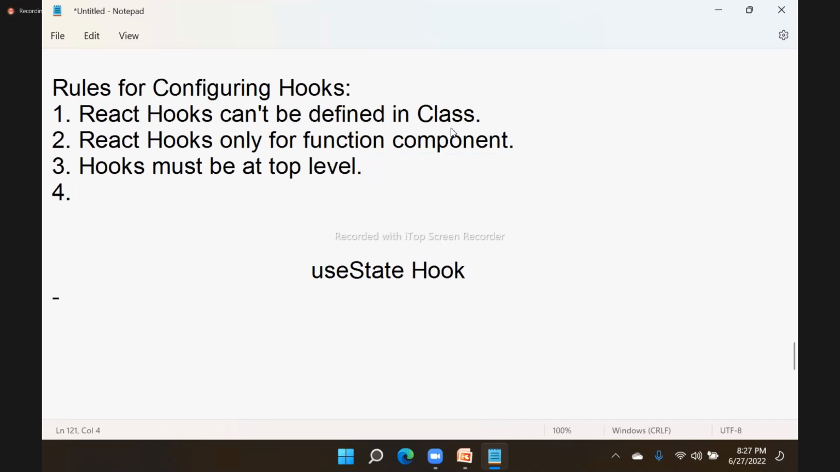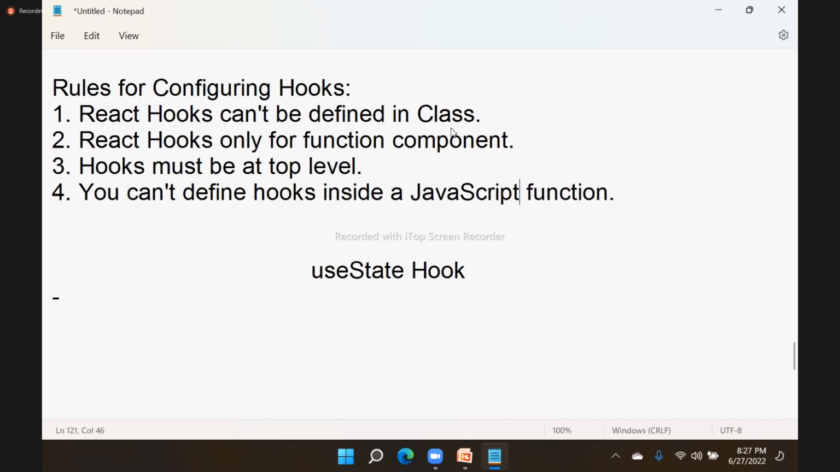Top level means you cannot define a hook inside a function. Inside a function means a JavaScript function, because the function component itself is a function. If inside that there is a JavaScript function, and in that JavaScript function you try to use a hook, it will not work. That is why it should be at the top level only, that means outer level, not inside anything.